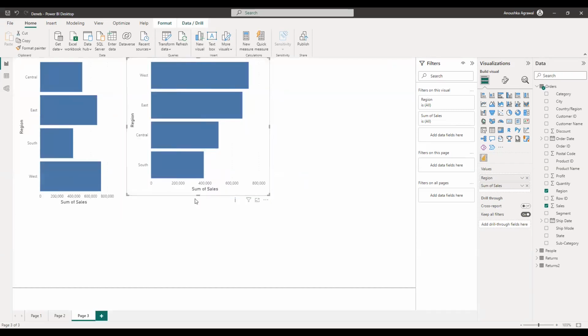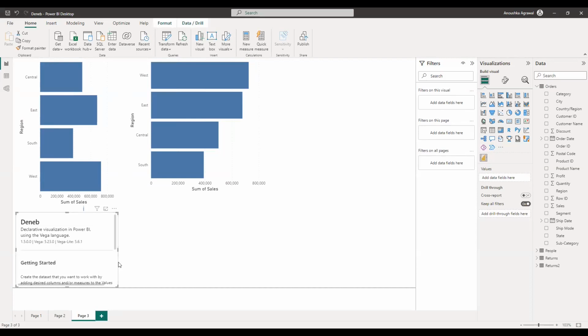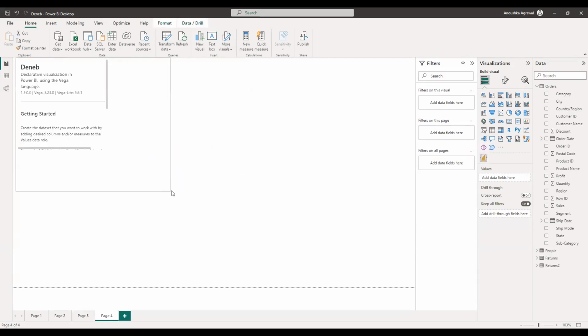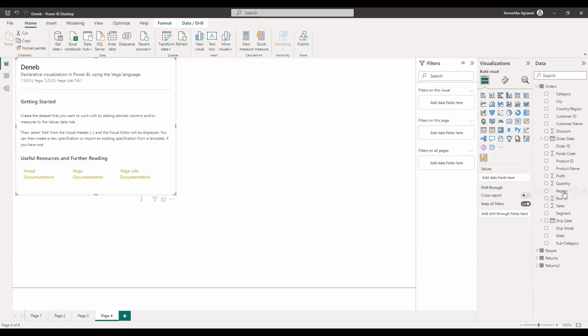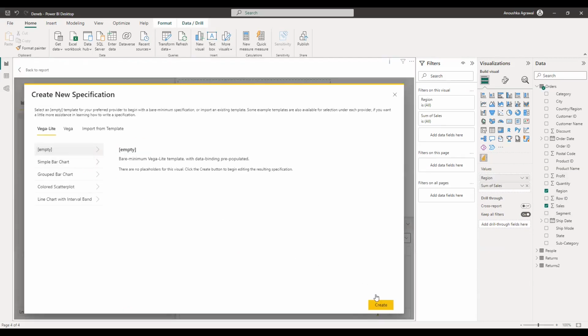Again, very basic one. The next one I'm taking is going to be a vertical bar chart. It's very easy to guess what I'm trying to do here. Let me get a new visual here. Okay, let me just create a new page otherwise. Yeah. New Deneb visual. I'm adding the fields again, region and sum of sales. And again, I'm going to edit, create.